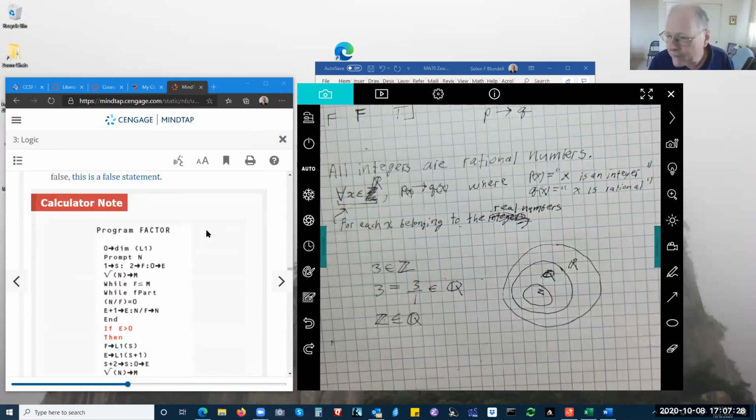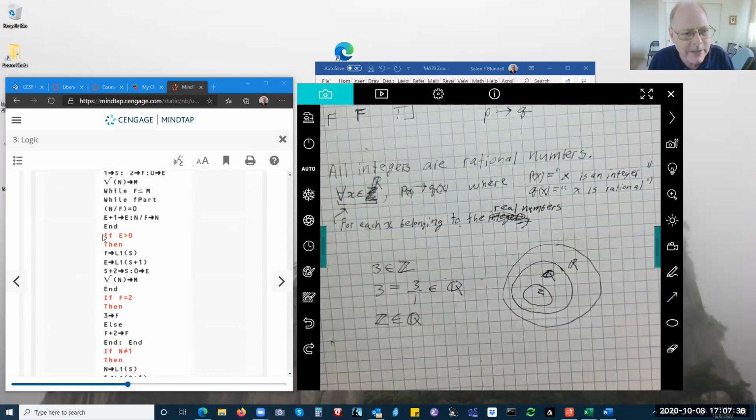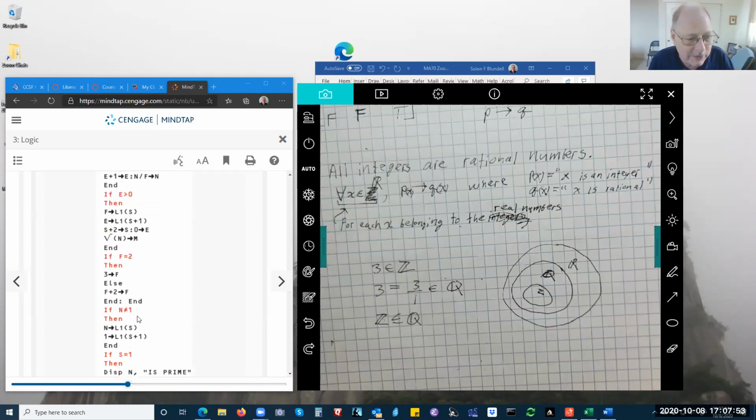Then over here in the textbook, they show you this computer program. It's kind of silly to show it to you, I think, but they're just pointing out you got if-thens in a computer program. So if he's bigger than 0, then you do this stuff, and otherwise, well, then you go on to the next step, and if f equals 2, then you do this stuff. Okay.